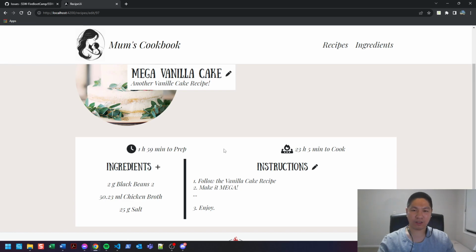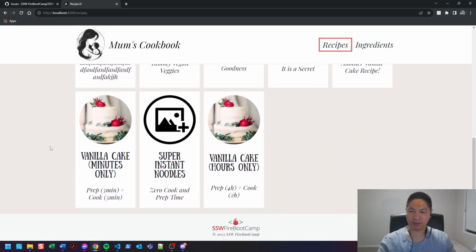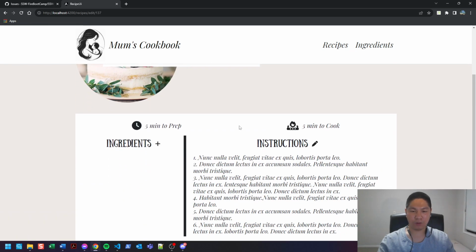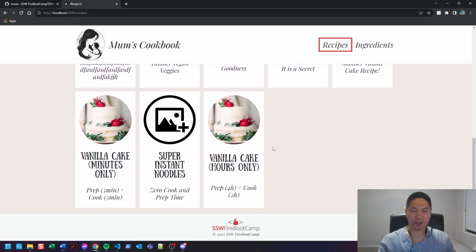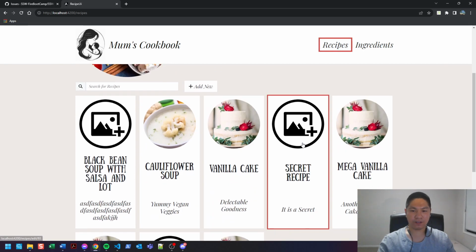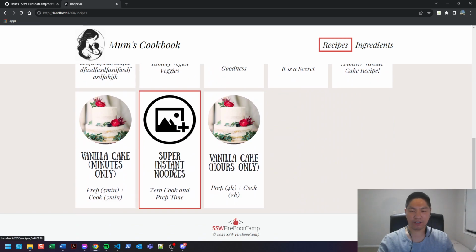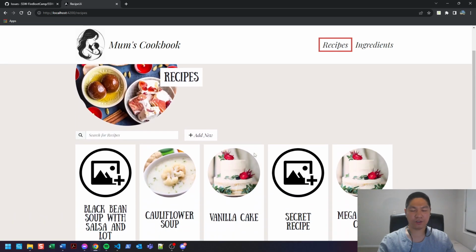Now, there are three other ways that this is displayed. Let's go to the first other way. So when minutes are provided only, then it would look like this. Now, if a recipe only has hours, then it would look like this. Now, if a user provided 0 cook and prep time, just like this recipe, then it is handled in this way. And that's it for display.